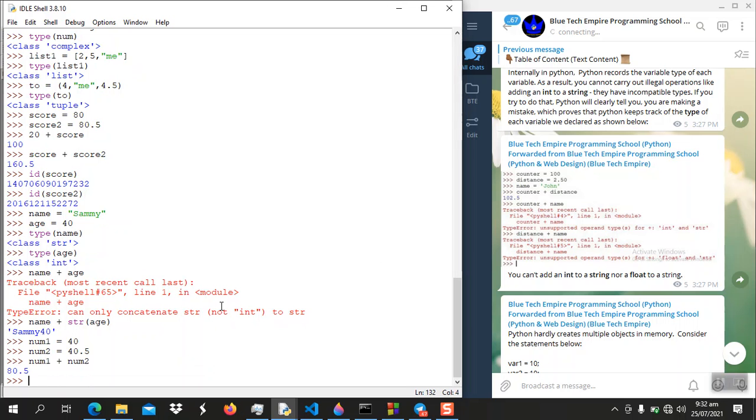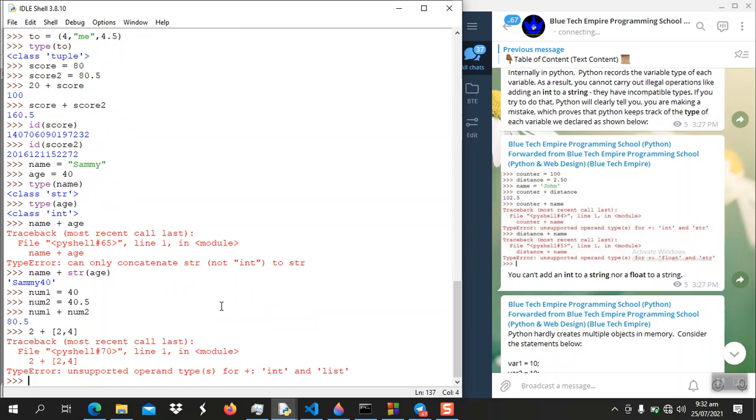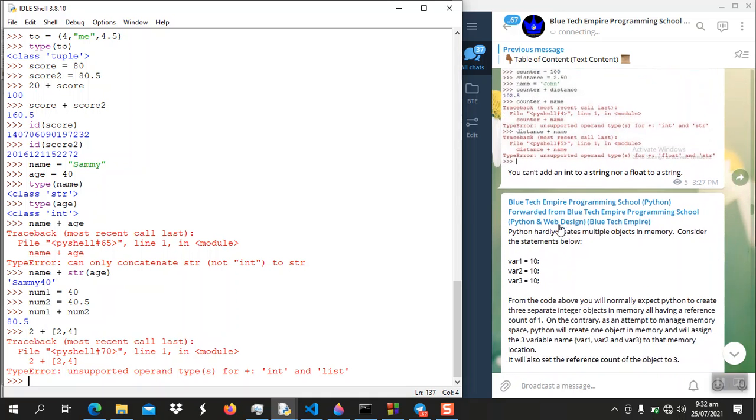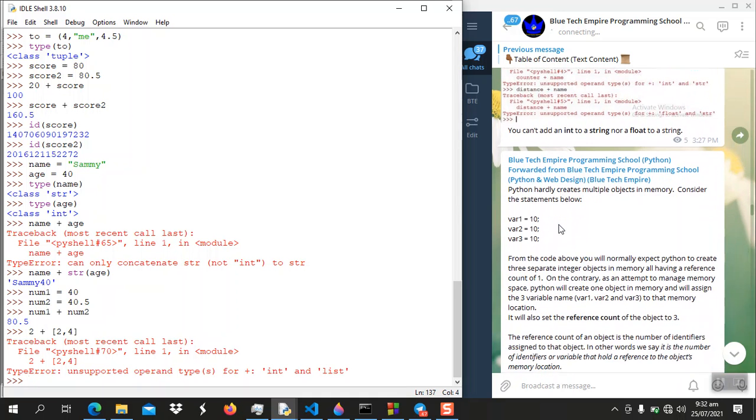What you can't add is numbers and strings, or numbers and lists. For example, you can't add 2 plus a list. It should not be possible because they're of different types. They're not numbers, but you should know float and integers are both under the class number, so it's possible to add them together. So like I was saying, Python hardly creates multiple objects in memory.